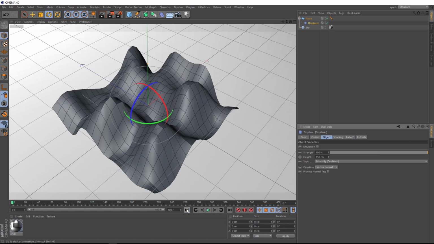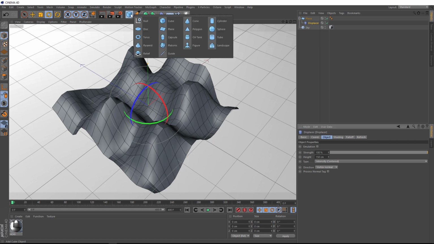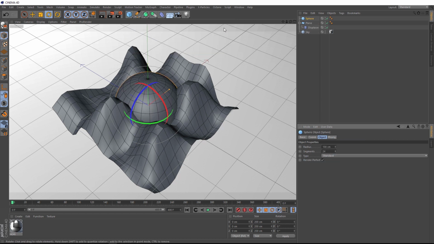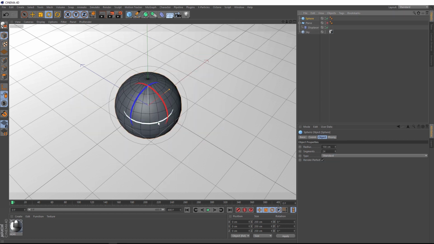The next thing we want to do is clone a bunch of spheres onto this plane and have them animate along with it. So let's come back up here and we'll bring in a sphere. Then we'll just hide that plane for a second so we can see this. It's always a good idea to keep the polygon count down when we're using dynamics. So we'll come over here and we'll bring those segments down to about 12.